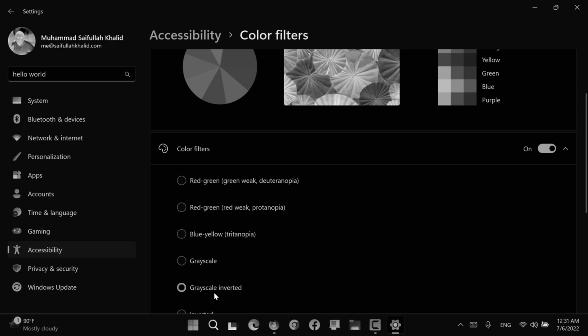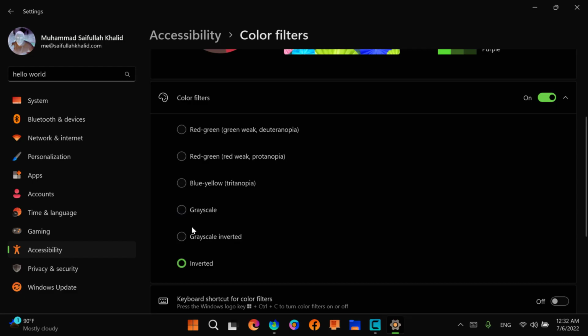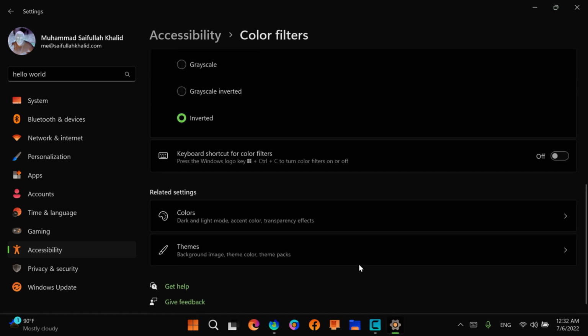Grayscale inverted means you can see every image, everything is inverted. Where it was black, white color is being used now. Where it was white, now black color is being used. Next is inverted. Whatever the colors we have, it will invert, but in colors. Not grayscale inverted, color inverted. Now you can see like this. It will switch the colors.